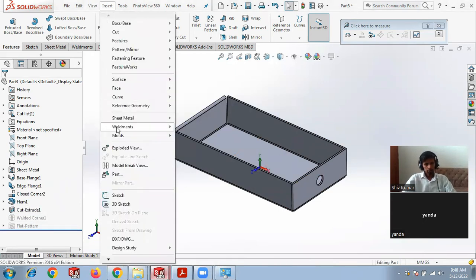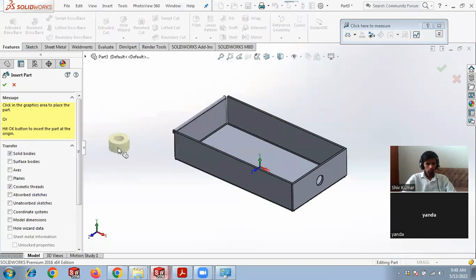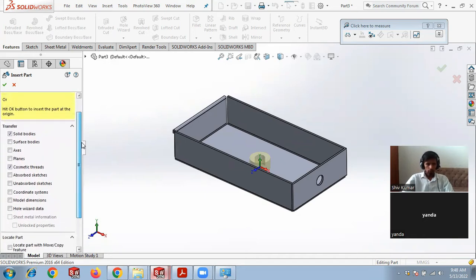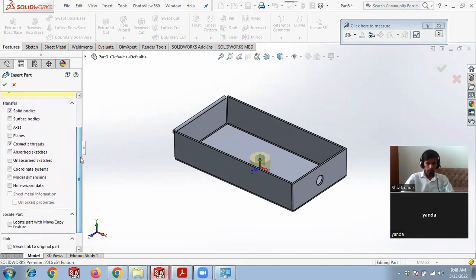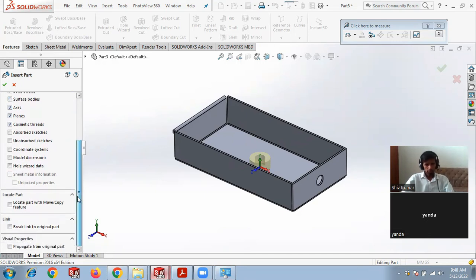Again, I will go to insert part, selecting boss. Now a dialog box opens on the left side, insert part. Can you see? Now from that, what geometries, what references, for example, I'm using planes. I want to import the planes as well, axis as well, surface bodies, whatever reference features are given, only those features will be imported.